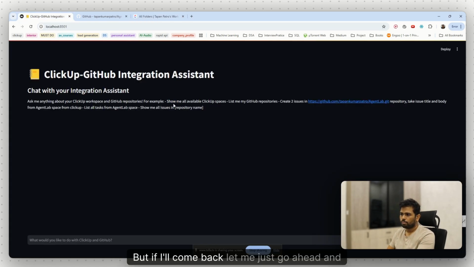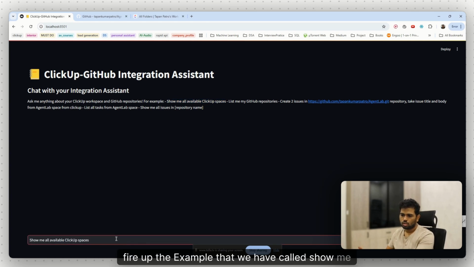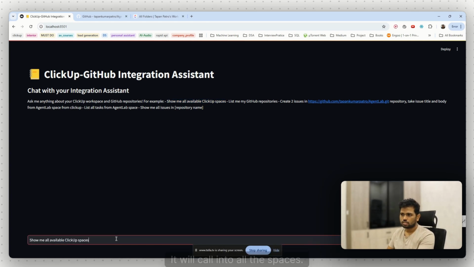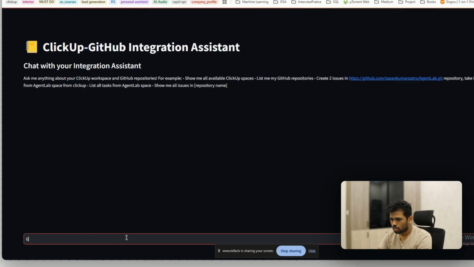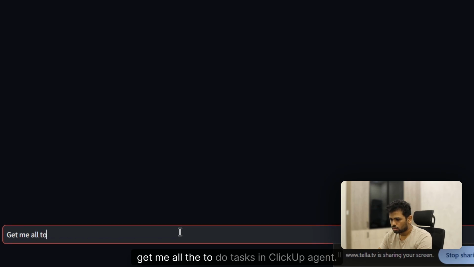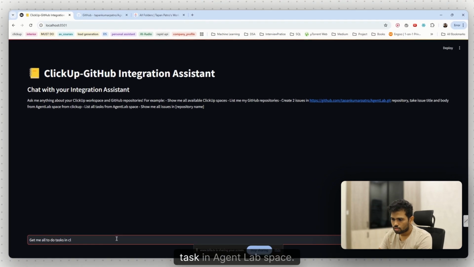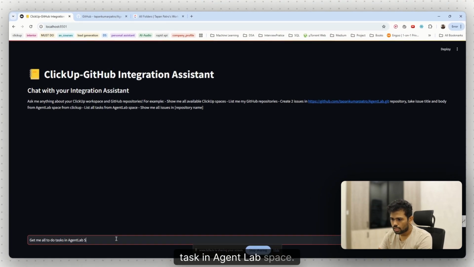But if I come back, let me go ahead and fire up the example called show me all available ClickUp spaces. It will call and return all the spaces. I think this would be a very easy one, so let's go a bit more specific. How about get me all the to-do tasks in the Agent Lab space?